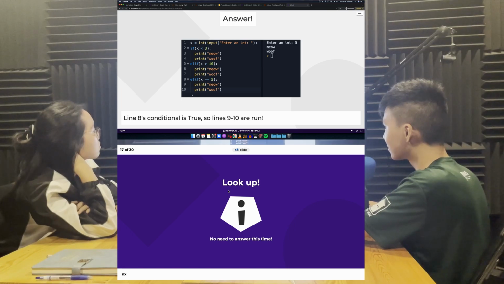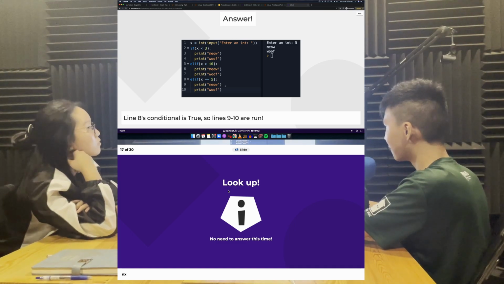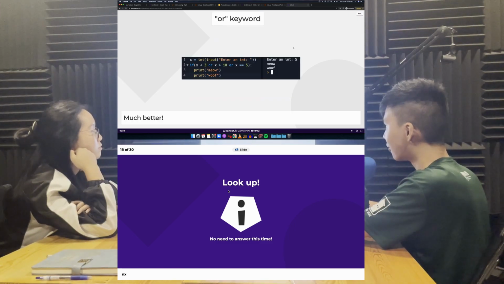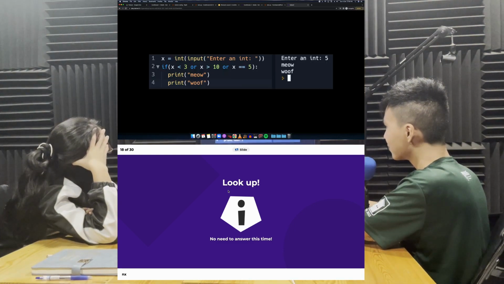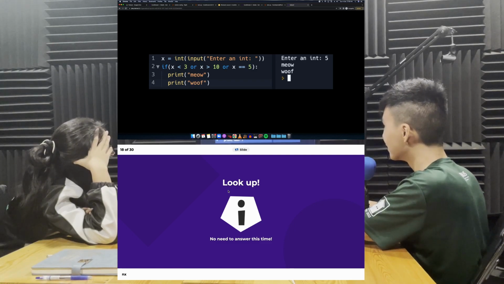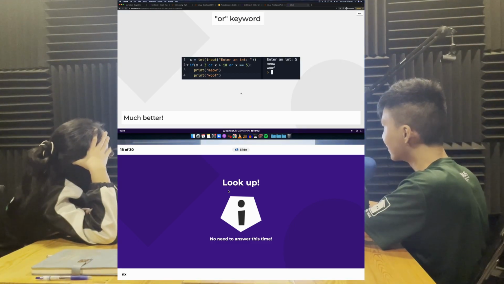But we see something interesting, right? No matter which one of these were true, the same lines of code executed. Meow wolf, meow wolf, meow wolf, right? So is there a neater way to do this? I can combine it into an or statement. Since the code is repeated, we want to reduce our repeating of ourselves. That's the whole point of coding. We want to reduce our repetition. So we can use the or keyword, and if any one of these are true, then the entire conditional is true. This is a different implementation of the same logic.